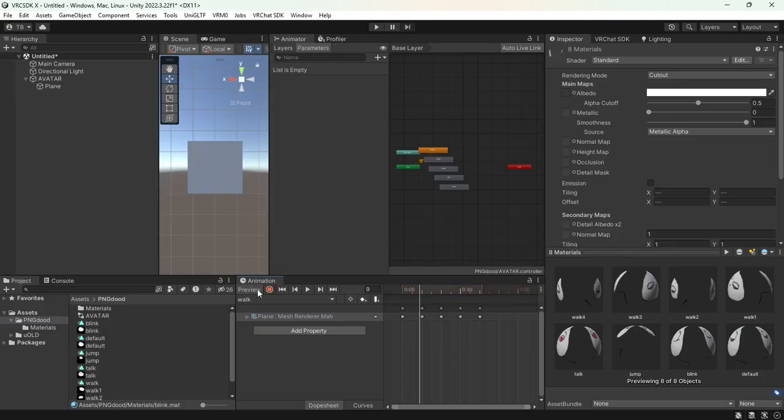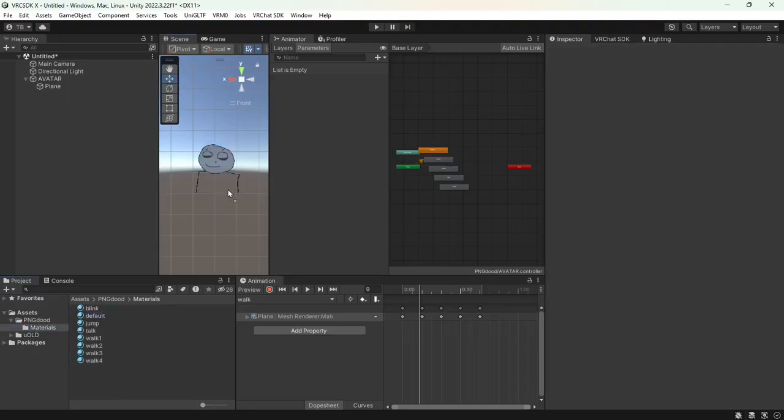So if we click that, we go back to what it's like without any animation. And we do want the default one to be on there by default. So there we go. We see our little guy. Now the question is, how do we make this work in VRChat?